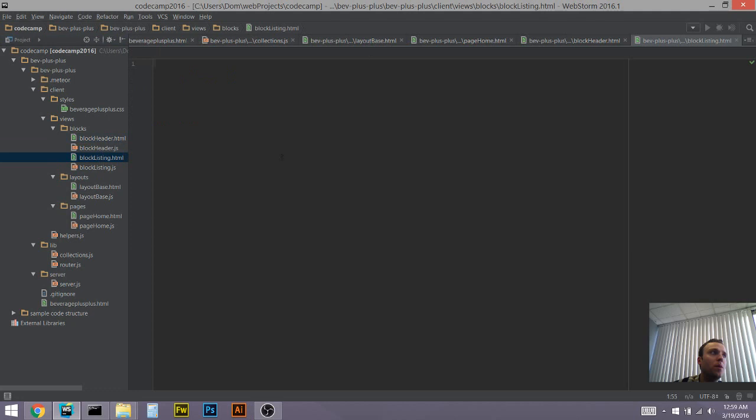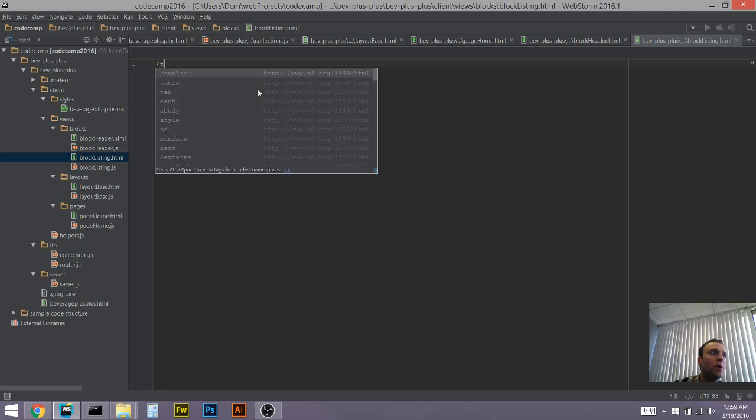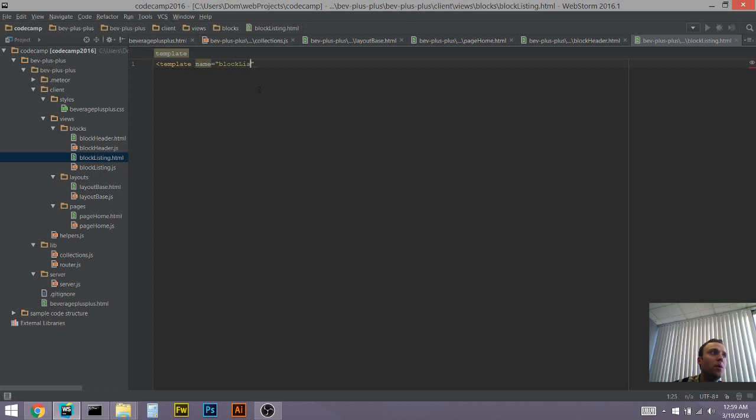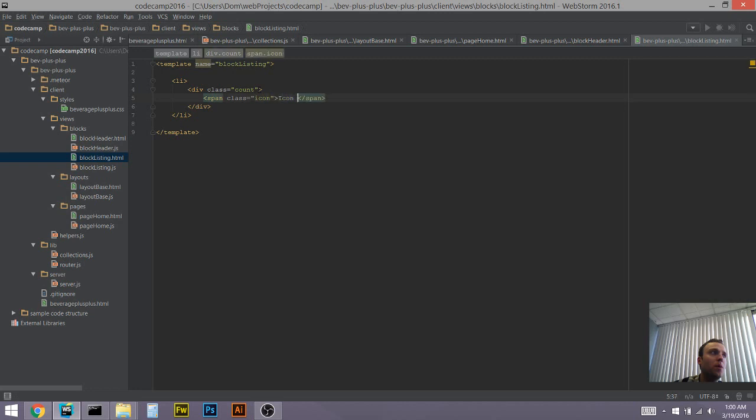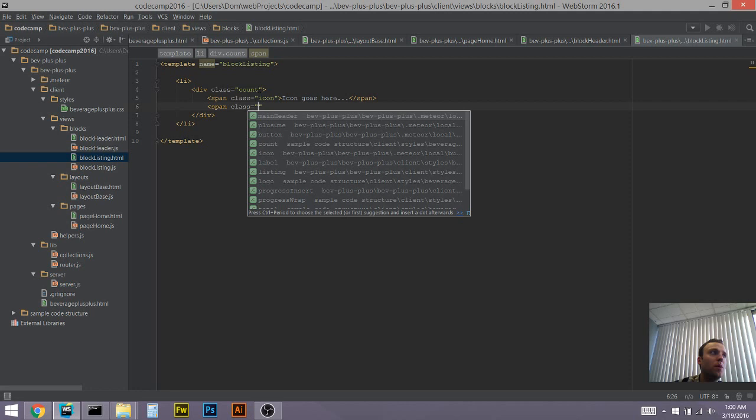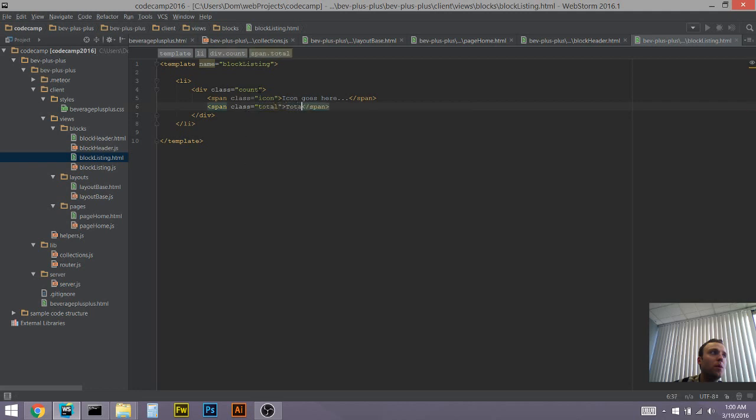Okay, and then our fourth template is going to be block listing, wherein we're actually going to duplicate a list item here based on the data that we have. So template name equals block listing, and then we're going to do the list item inside of the template this time around. Div class count. Then we're going to have some spans inside of that div. An icon's going to go here, and then total is going to go here. Count, really, since that's what we named it in the data model.